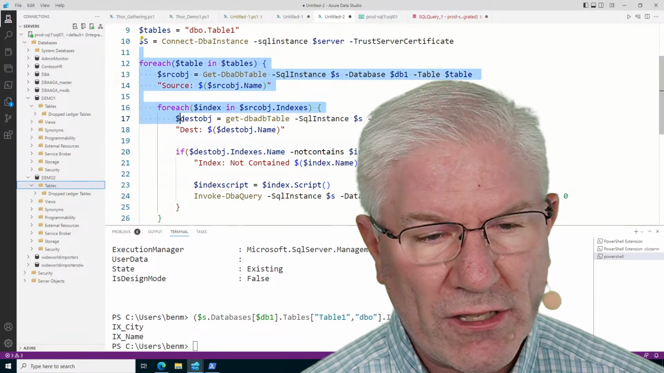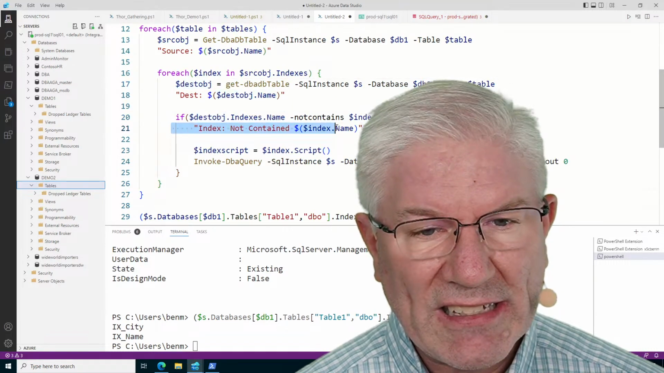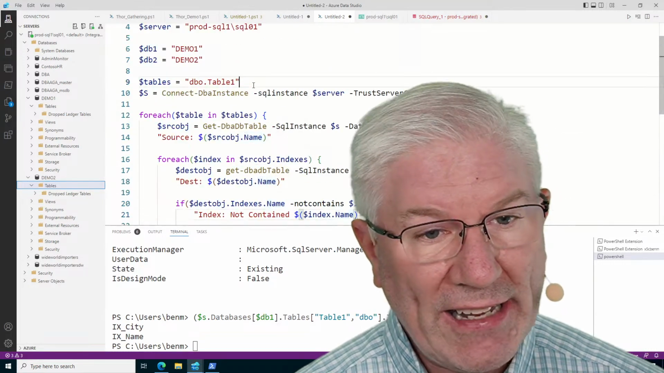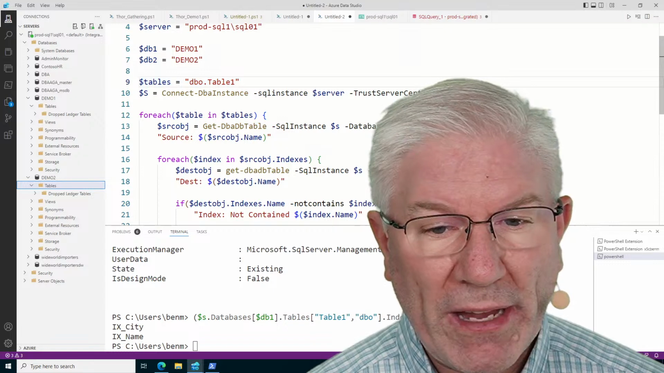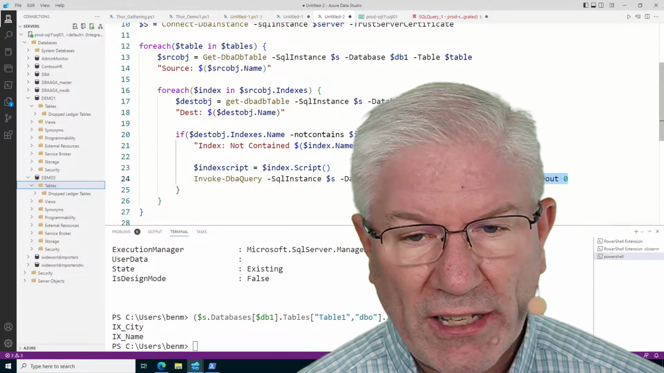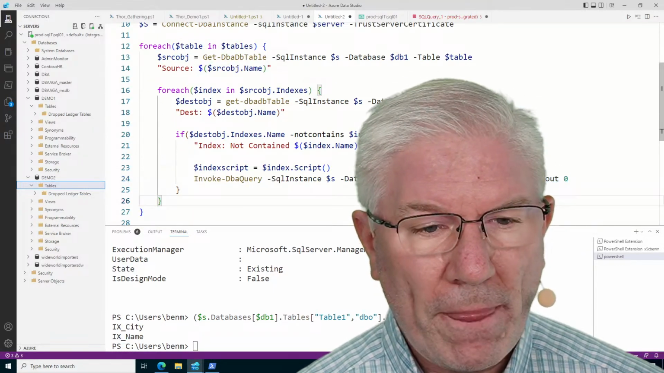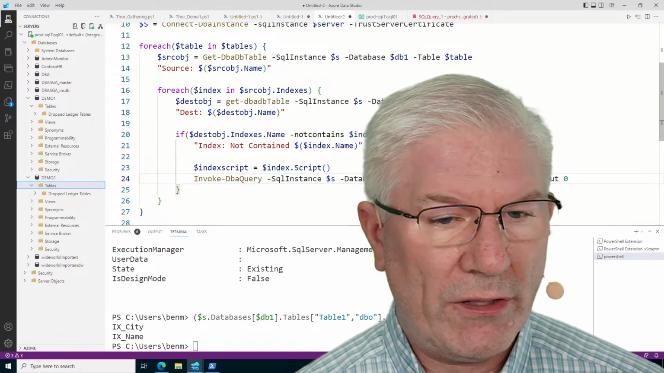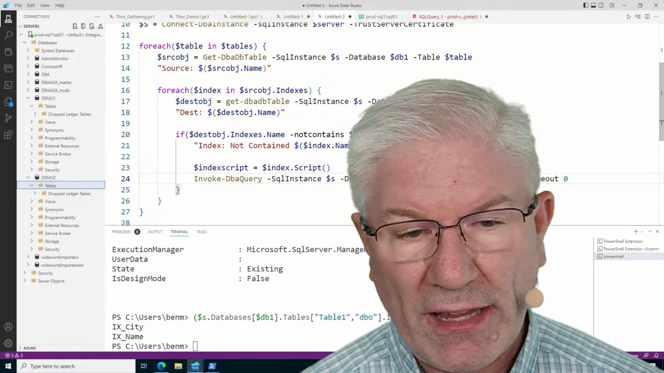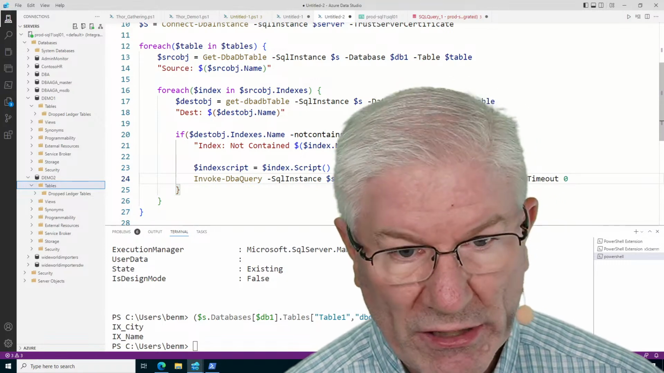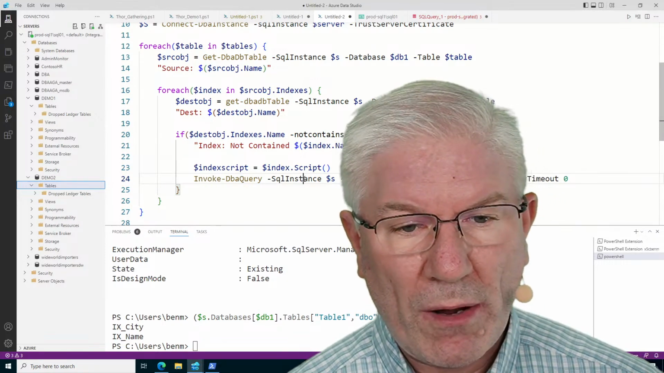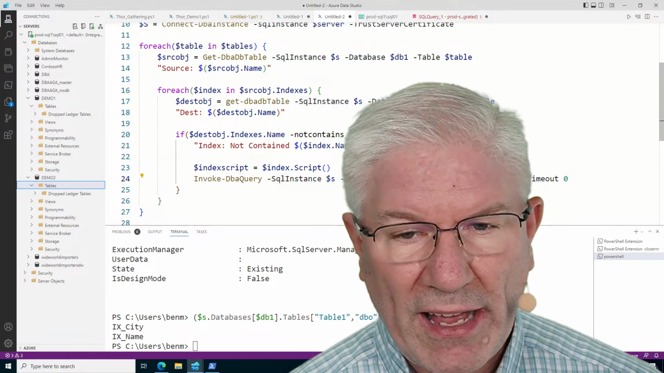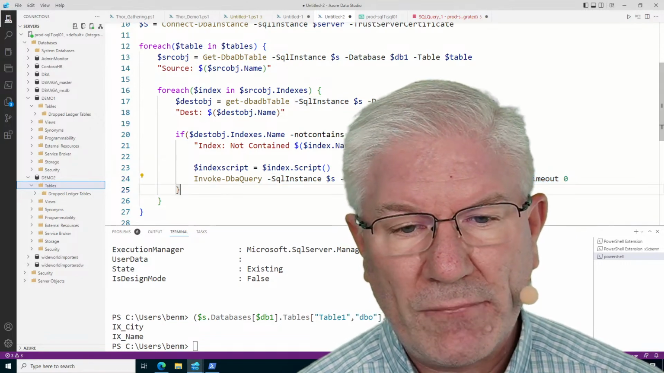There's a couple foreaches. We sync the indexes, and I can have multiple tables. I did have multiple tables. Some of them were big, so the query timeout was helpful to get them all synced up. And this Invoke-DbaQuery works just fantastic to get a query executed. And think like Invoke-Sqlcmd or sqlcmd itself. Just with a parameter of instance, database, query, and query timeout, and we're done.